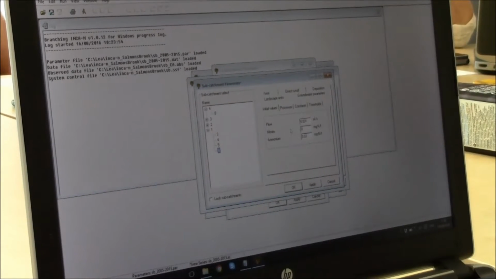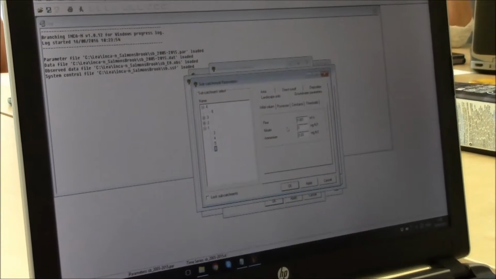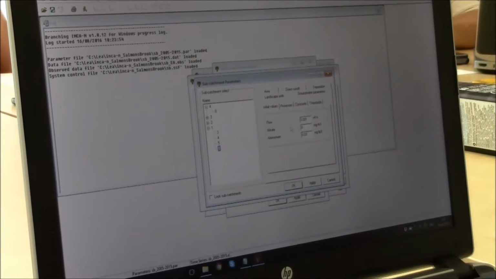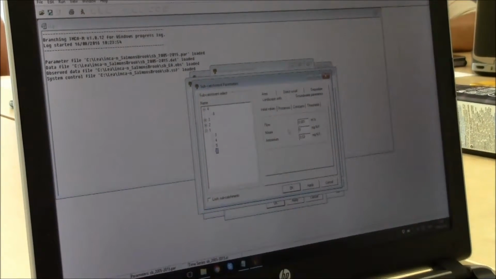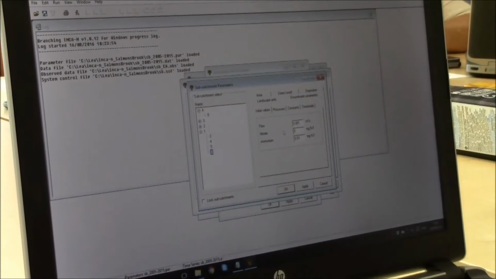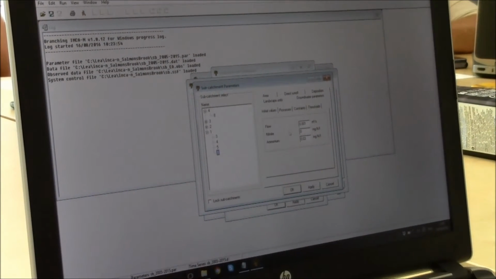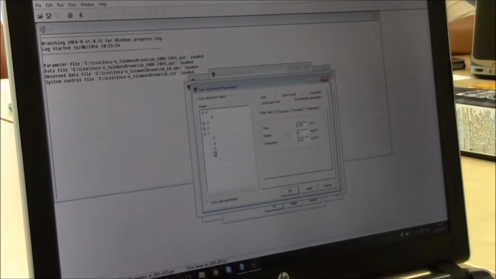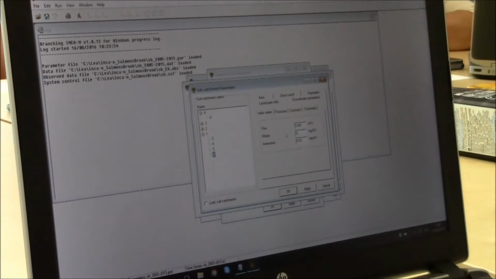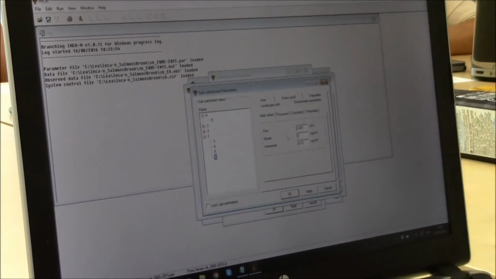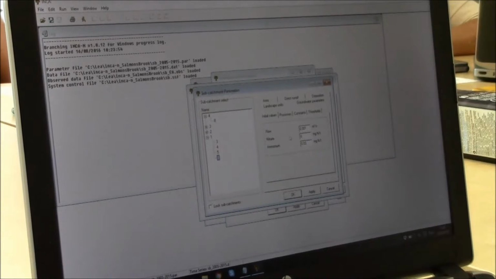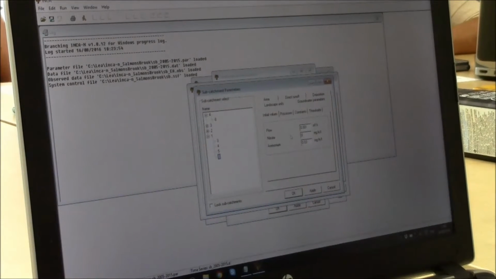This is because the model needs to be initialized. The model is predicting, for example, the amount of flow and the nitrate concentration and ammonium concentration in the river. But in order to do that, it needs to start from a starting point. So the initial values are also quite important.